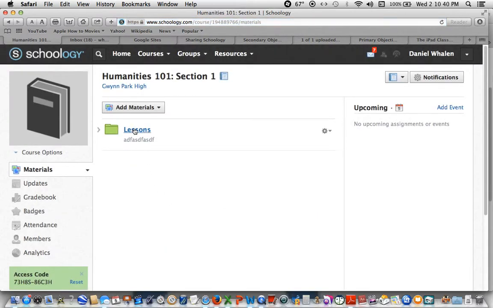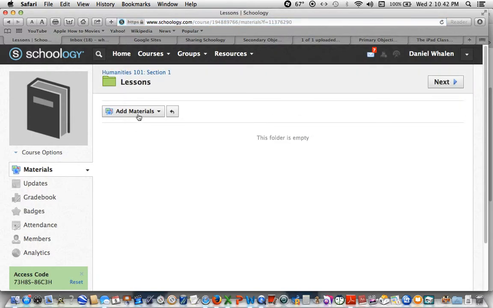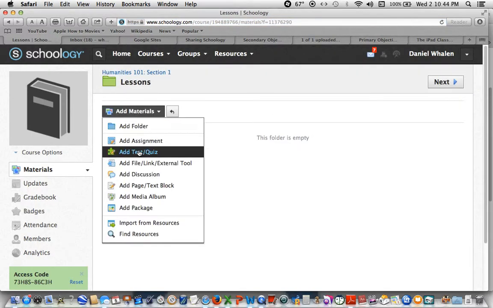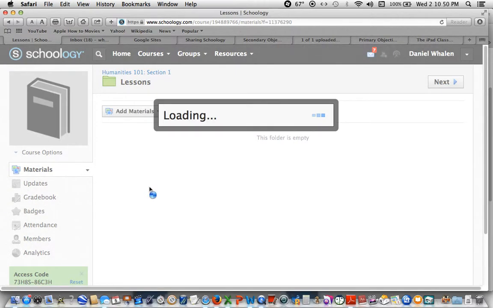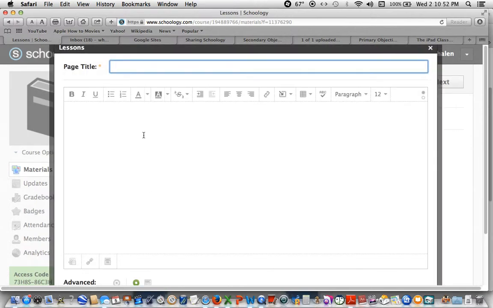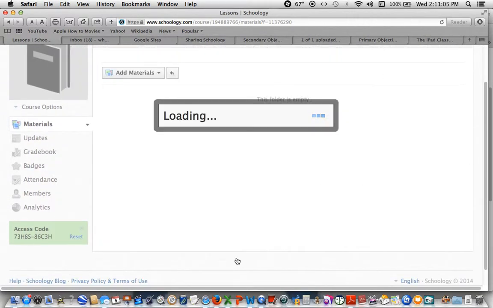Inside that folder, you would put anything that you want, any of these options, but the text block is what I use to make little web pages for my lesson. So, lesson A, blah blah blah. I've got some stuff in here, and now I can save it. So I'm going to go ahead and create that.